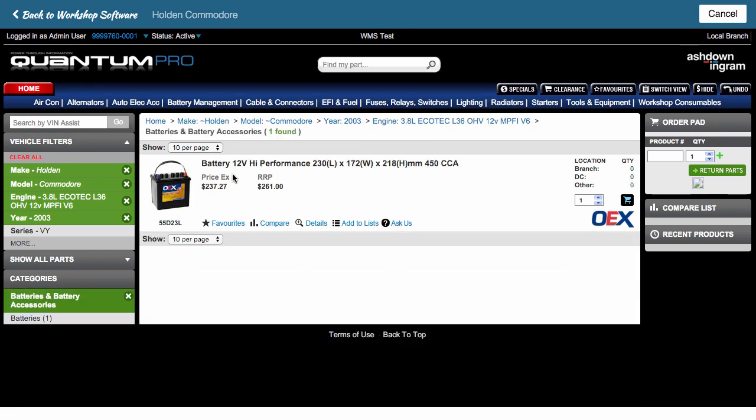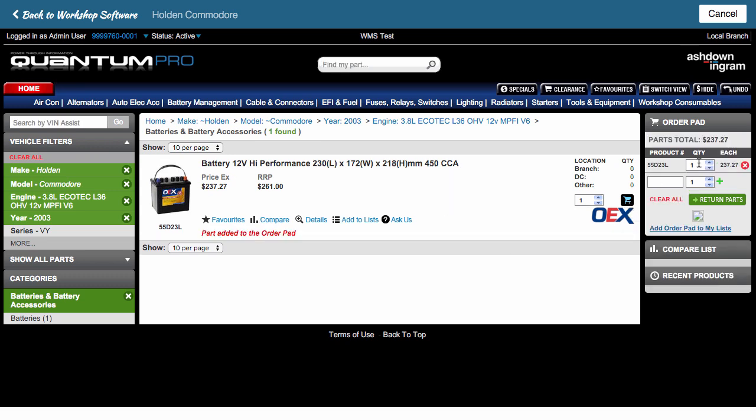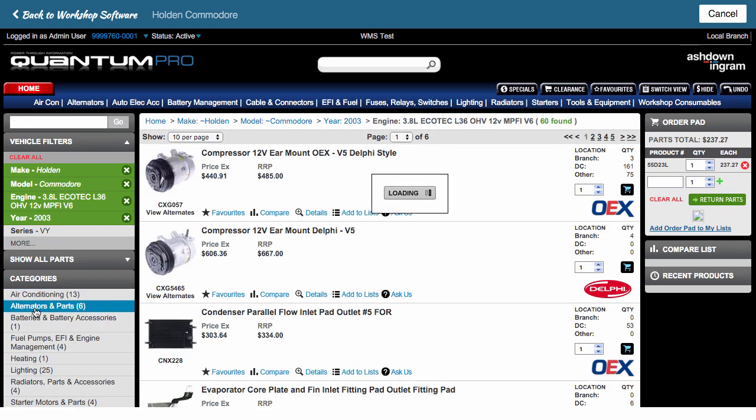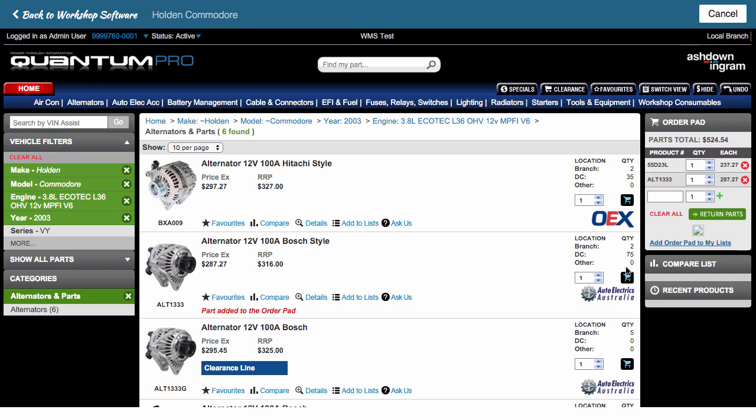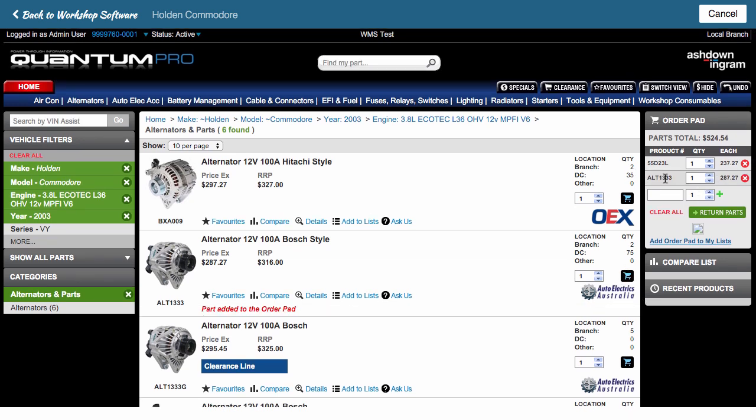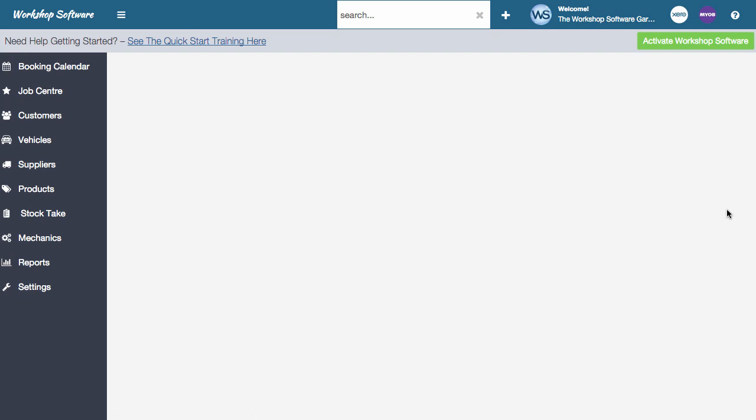What I could do now is I could simply add the parts that are in this list over onto my order pad, which sits over here on the right-hand side, or I can use this category selection. So for example, if I want to choose a battery, I'm going to add this to the order pad. I'm also going to choose an alternator as well. So if I go into alternator, there are a couple of different types. I'm going to choose the Bosch alternator.